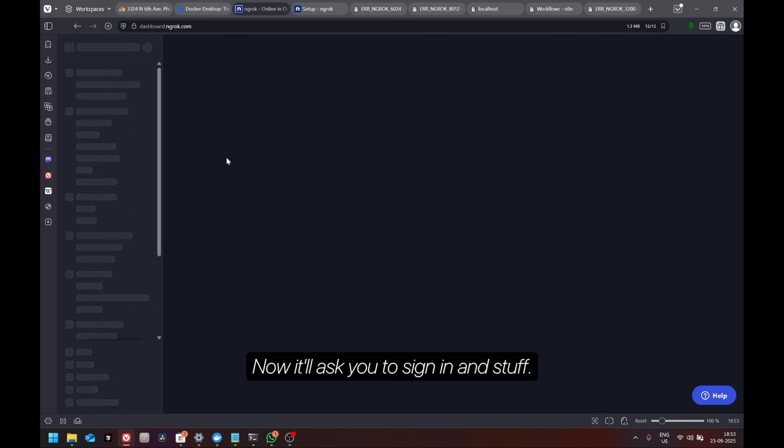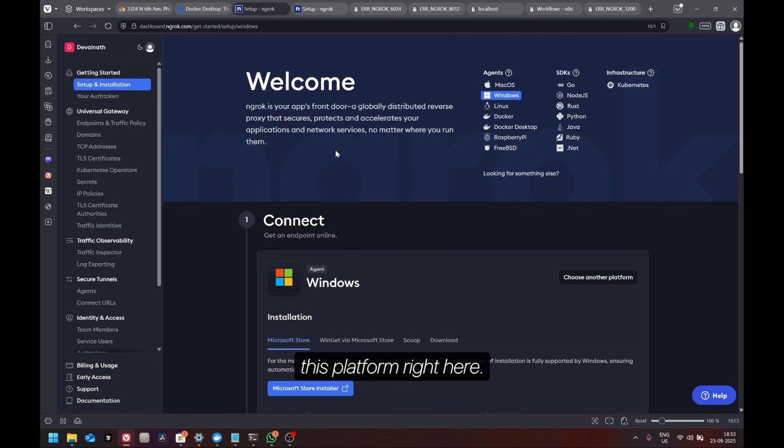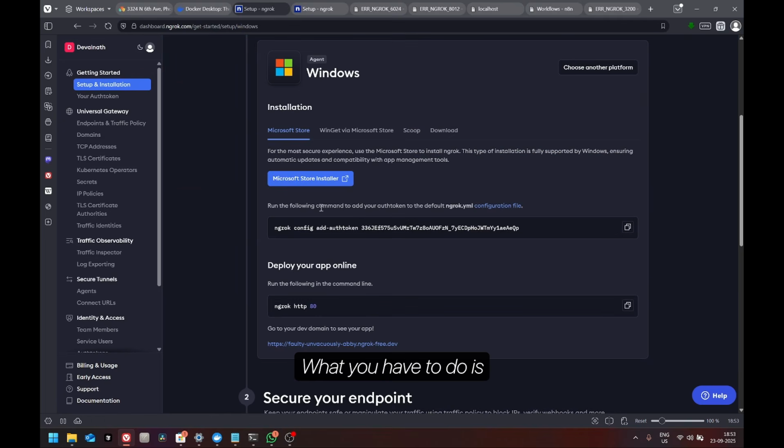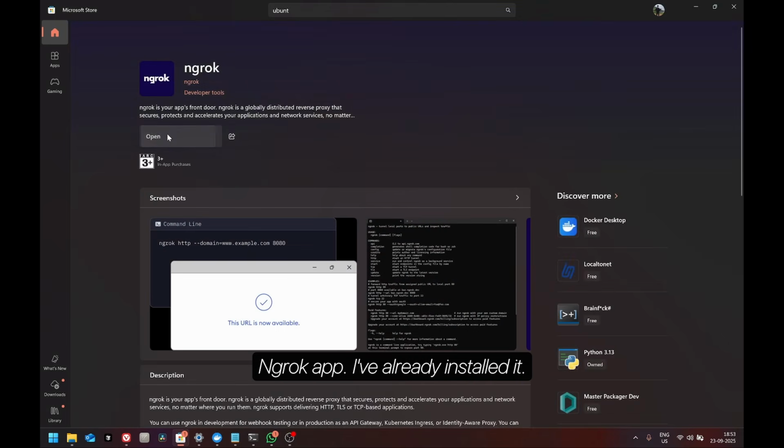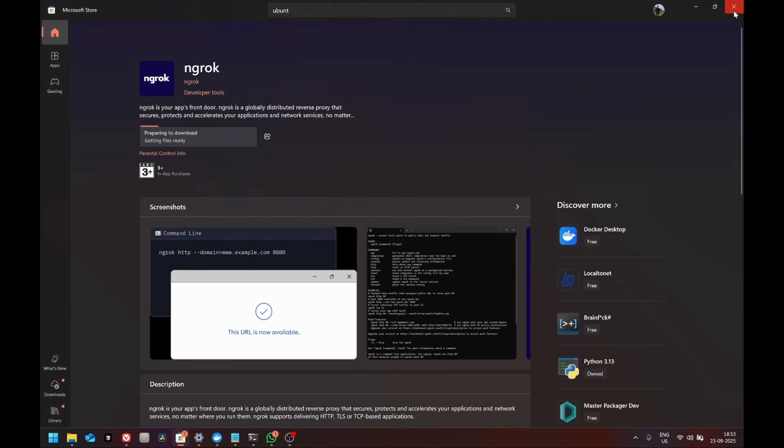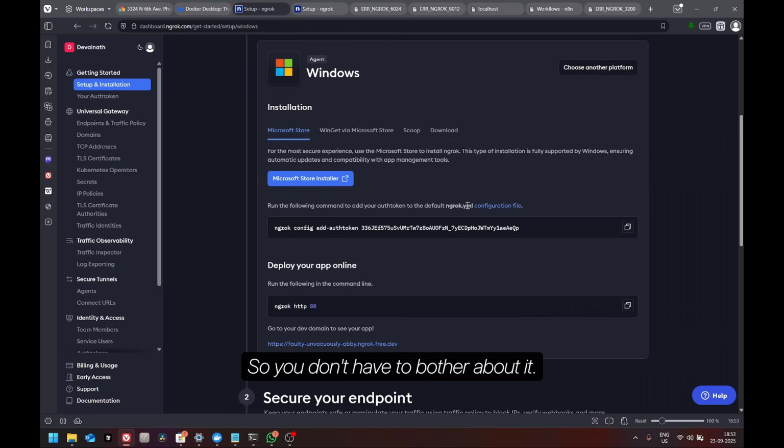Now it will ask you to sign in. Just sign in and you will go to this platform right here. What you have to do is install the ngrok app. I've already installed it. If you open it, nothing will come up, just the terminal will come up, so you don't have to bother about it.